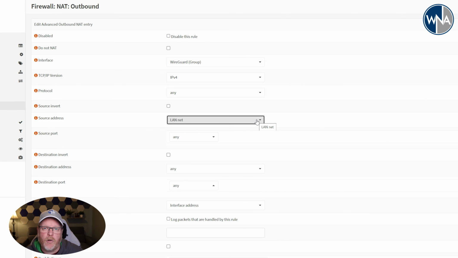You can do this for multiple rules for these. So if you have multiple networks, you can do that. But I'm just going to send all of the traffic for the LAN network out over the VPN. And then we'll take a look later at how we can route just specific machines.